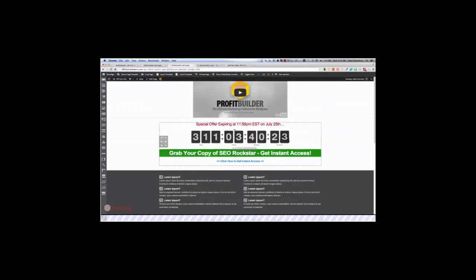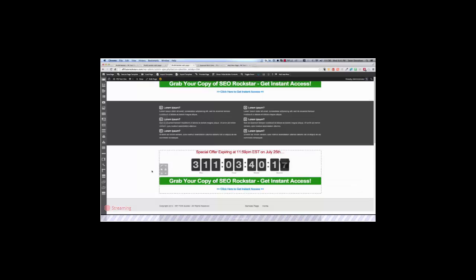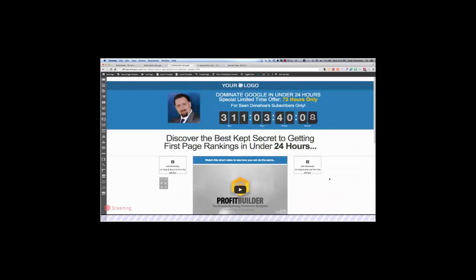I can drop in my timer, hey, this expires. Collect all your bonuses. You could list all your bonuses down there. Any questions? But again, we keep that scarcity on there. Boom, boom, boom. And then grab the link. Again, very, very powerful. I've made literally a fortune just with this style of page alone.